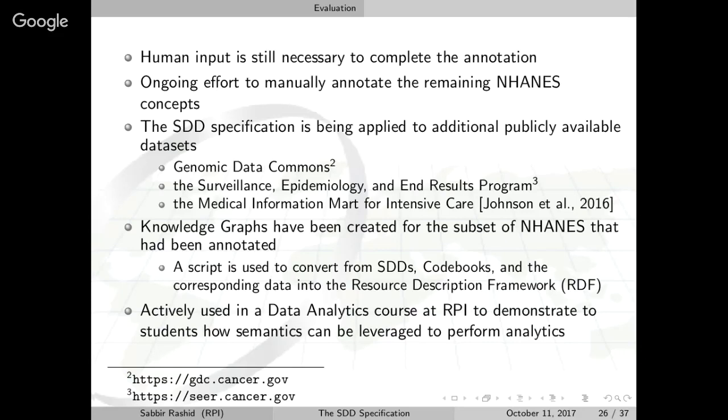So once we annotate all of these publicly available data sets, one thing common to all of them is that they record the demographics of their users. So we'd be able to search these disparate data sets based on certain demographic qualities, like whether they're male or female, their socioeconomic level, and things like that. The knowledge graph created for the subset of NHANES is actively being used in a data analytics course at RPI, to demonstrate to students the power of semantics to help.